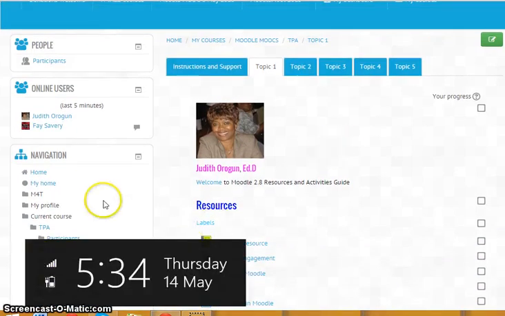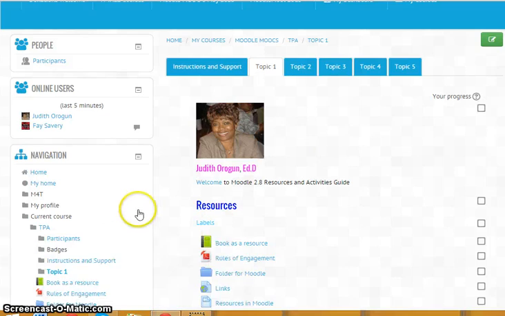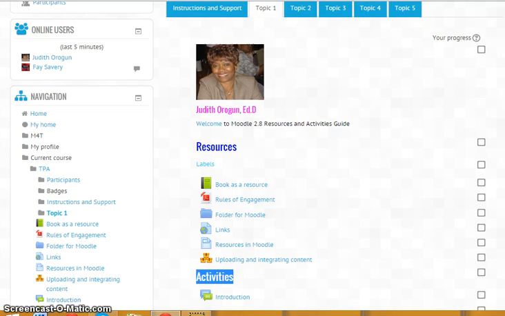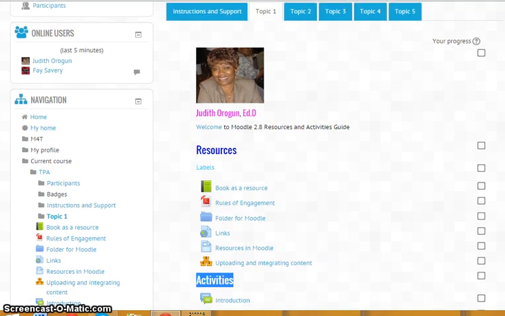Okay, one of the first resources that I'll be using is labels. Labels highlight areas in the Moodle class where students need to pay attention. Sorry, so I have resources in bold and I have activities in bold. These are labels which would attract students to look at a glance and see what I need them to focus on.